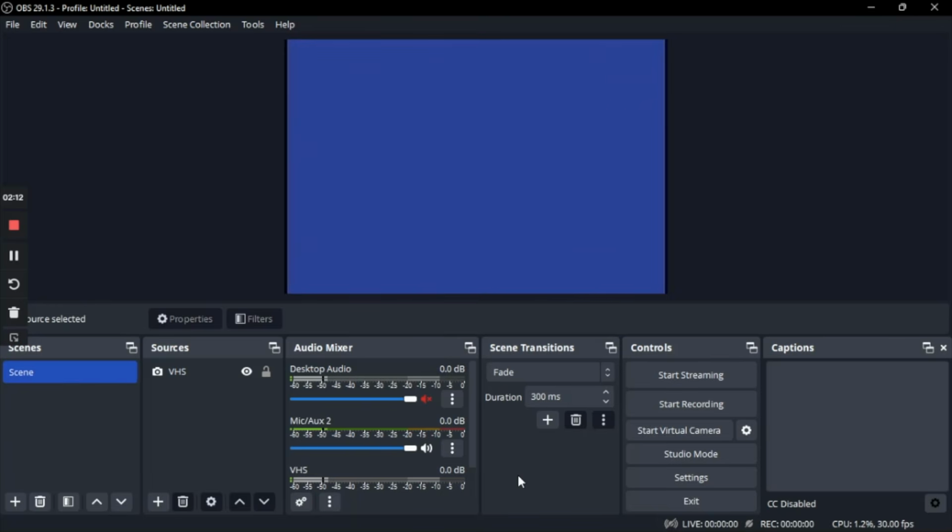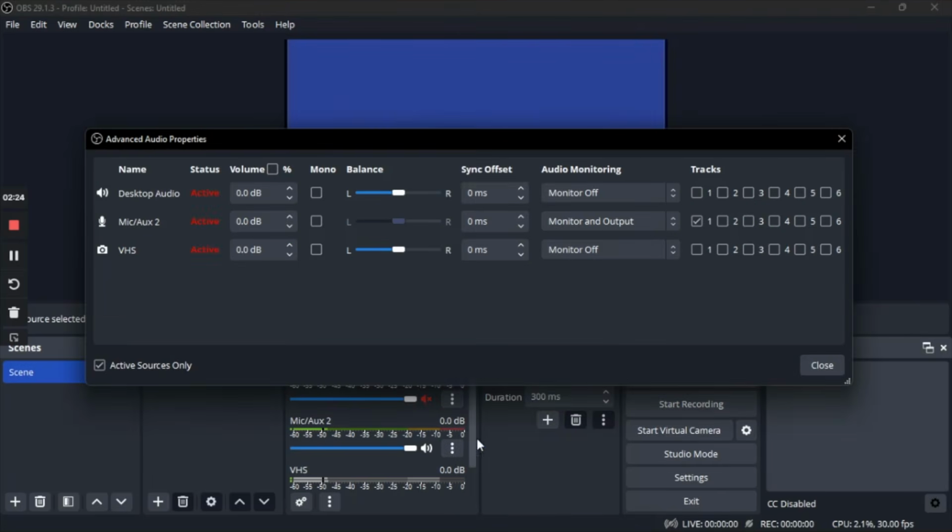If for some reason your audio is out of sync while you're capturing, you want to play around with the sync offset. All you do is click on the three dots next to the audio source of your capture device, go to Advanced Audio Properties, and play around with the sync offset. Normally, I find that 100 milliseconds should fix the issue, but again, it all depends on your videos, and you're just going to have to play around with it.